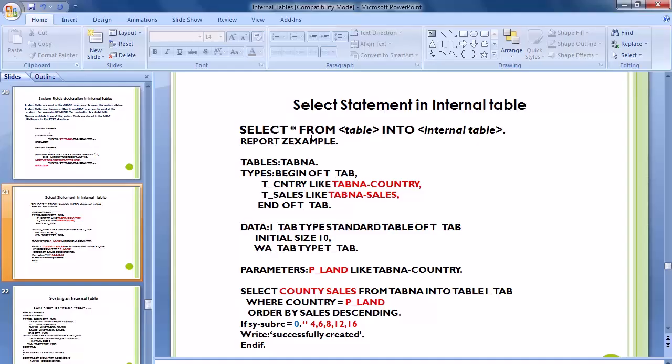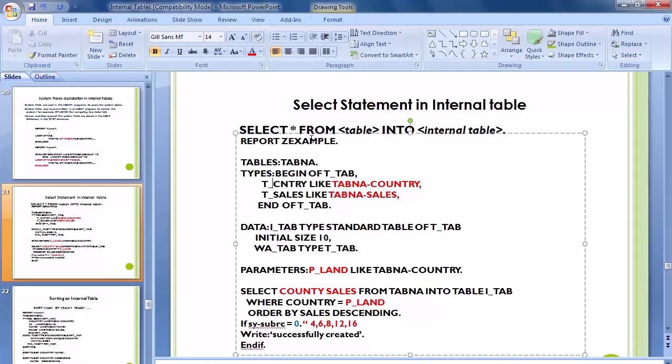Right, there is a select statement for an internal table. You have to write it. Select star means all the table fields into the internal table. Right, for example, the table you have created, the structure type you have created, ITAB type standard table of the above type, initial size, work area. You can create a parameter, right, accepting runtime values from the user. Then select so-and-so field names from the table into table ITAB, where country code equals whatever you are writing, P_land1. According to this, you'll get the records.